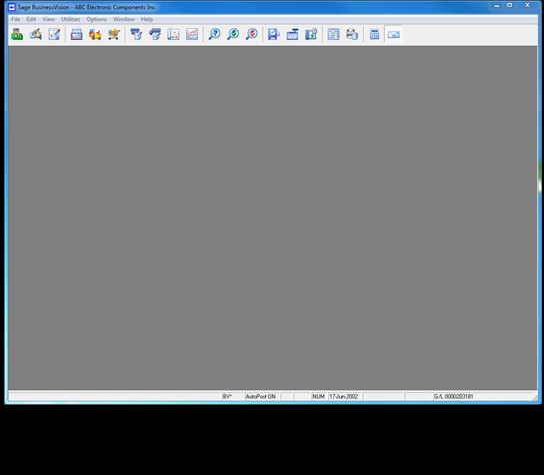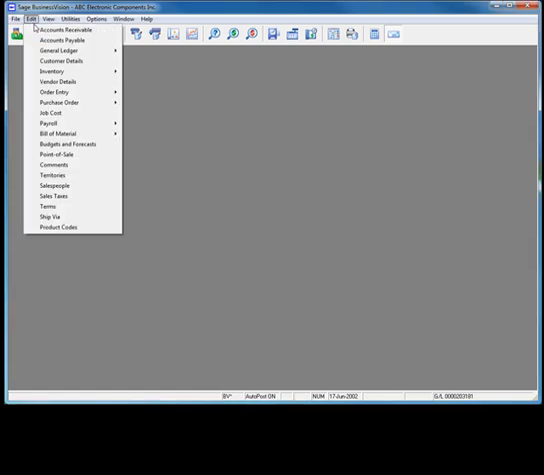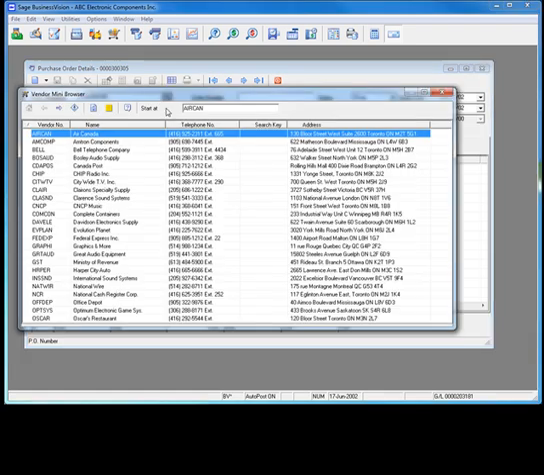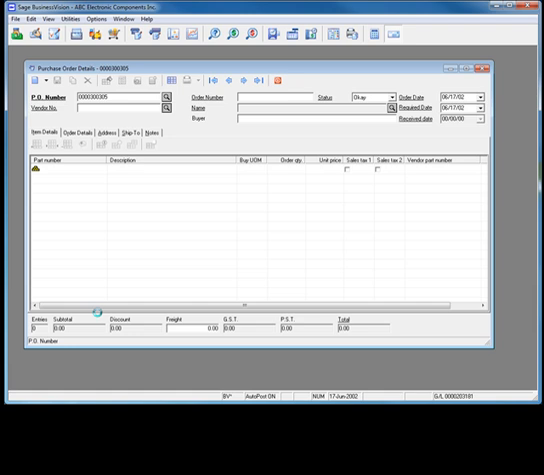Next, we'll see how HST rebate tracking affects purchase orders in Sage BusinessVision 2011. To do this, first I will open a purchase order by selecting Edit, Purchase Order, Details. This opens our Purchase Order Details dialog box. To create my new purchase order, I'm going to select my new vendor, which in this case is going to be Optimum Electronic Game Systems, who's located in Saskatchewan.